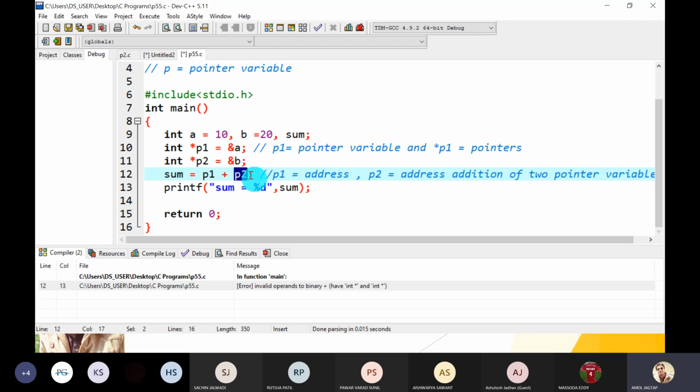If RIT has some address, that is Rajaram, the addition of addresses is meaningless, and so we cannot add pointer variables, that is p1, p2, like this. Understood? So it gives you a syntactical error at this line number 12.